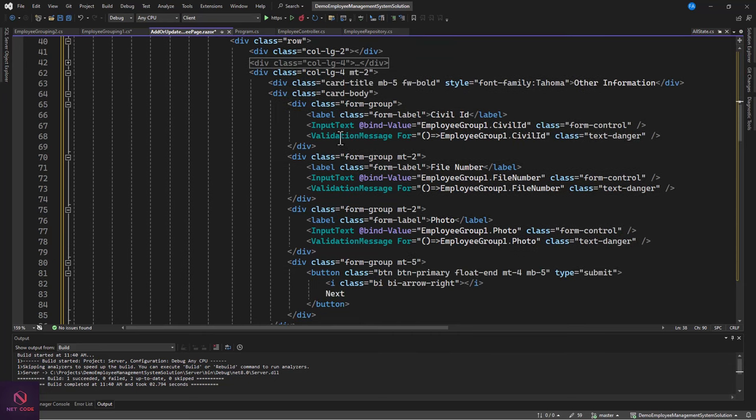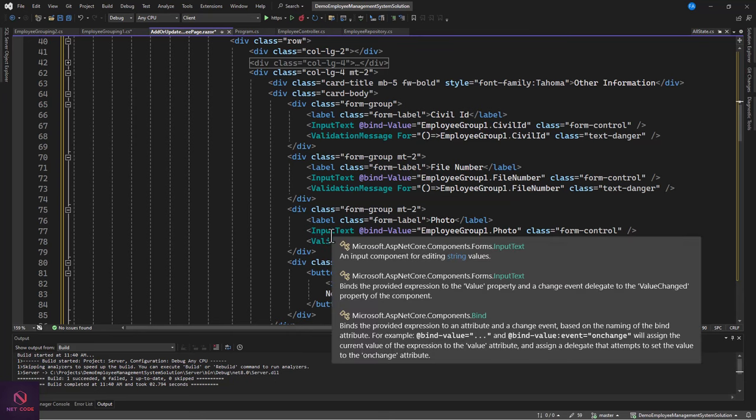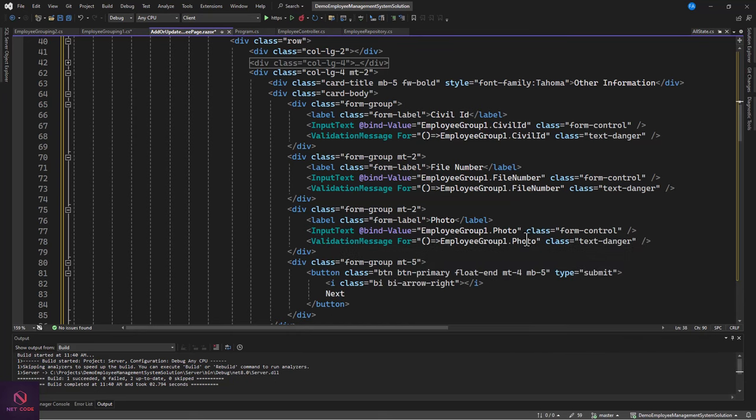So here we're going to use the input text, civil ID, file number, and a photo. Photo, later on you're going to modify this. This is going to be an input file that is going to select a picture here. But for now, you want to use a text box for testing purposes. Later on, you're going to convert to a Base64 string and save it to the database. But for now, let's maintain this.